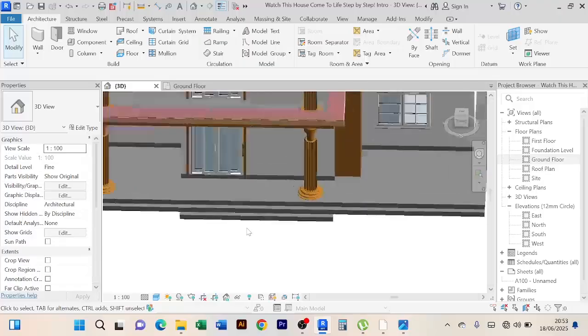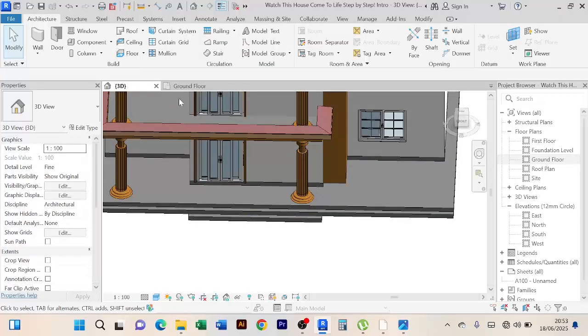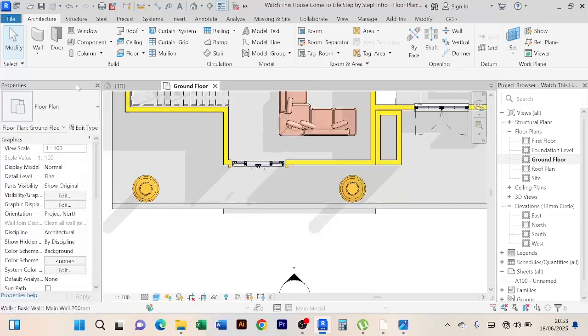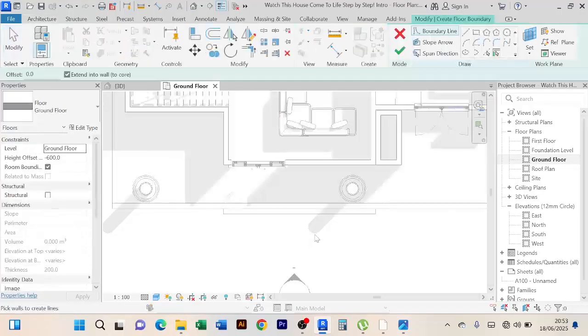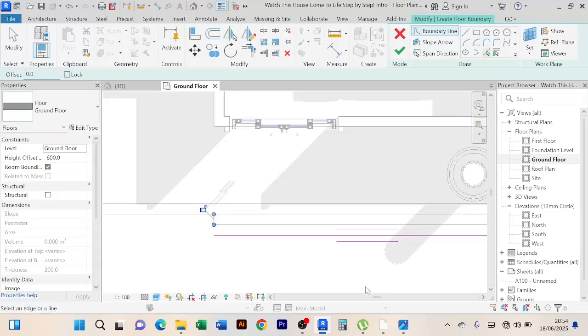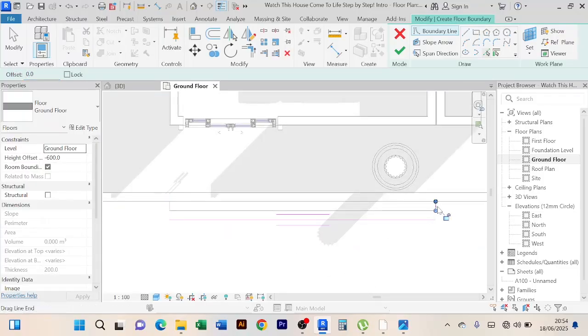I want to step a little bit down further, come to the ground floor. We are going to architecture floor, just like that. We are going to pick line, and of course the offset is 200, just like that. We are going to click there. Then this time, let's remove the offset for now. You pick this one, then you pick this one.